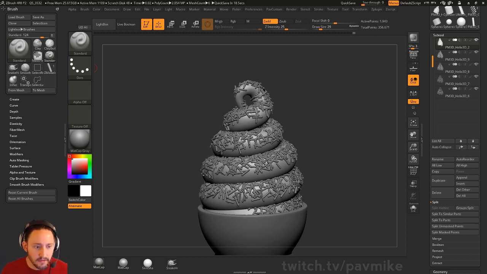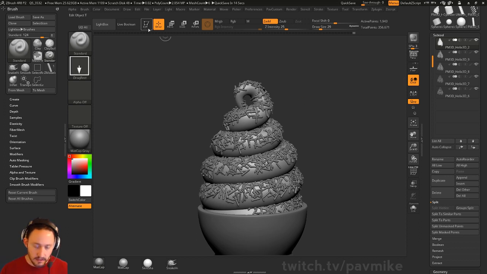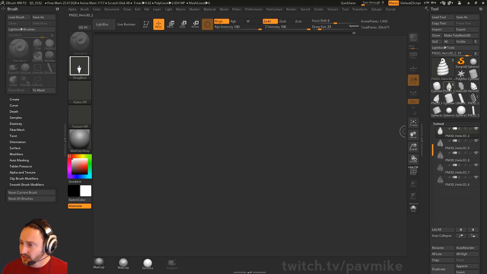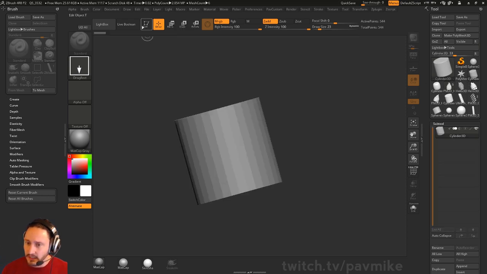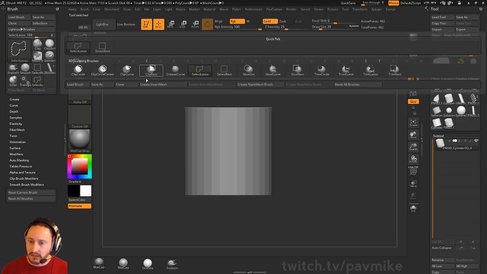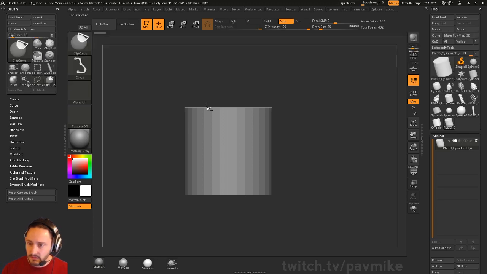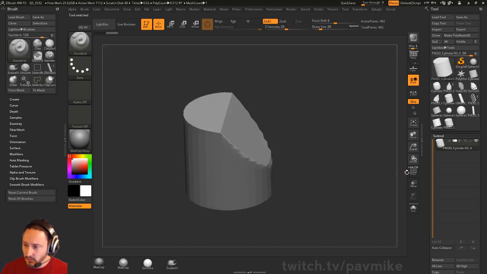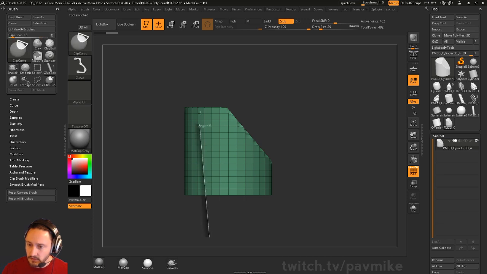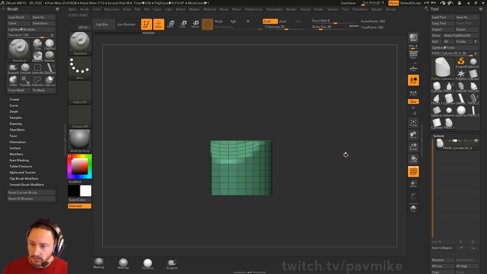Is there a planar option like in Max, Planar XYZ, to straighten out edges? Sure, I think. I would just use clip probably, unless you want to clip to a specific axis, but this one's always a good one. Just clip it to whatever you want. Here's X, Y, Z.